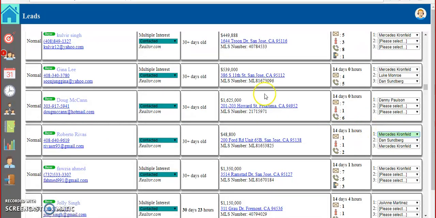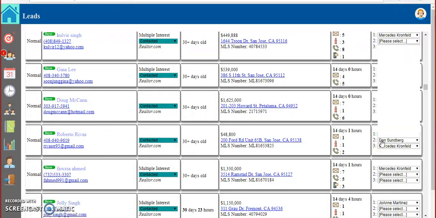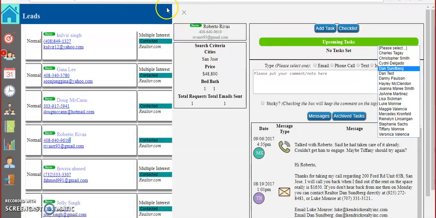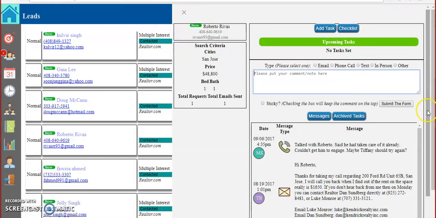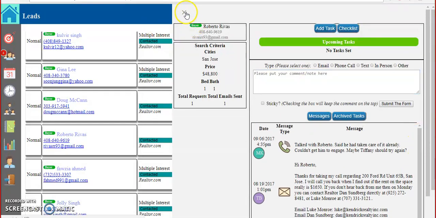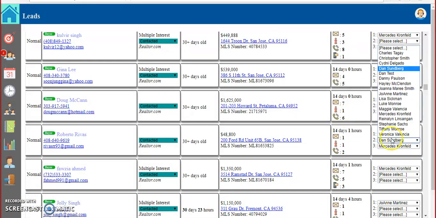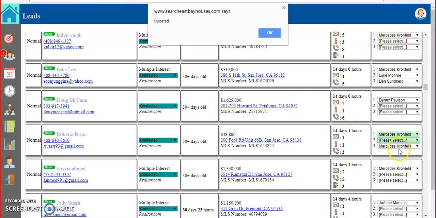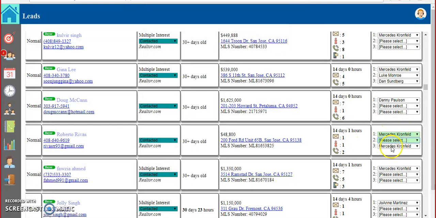Let's see if they spoke. But normally you'll only have one agent. Okay, so let's see if Dan and Roberto spoke in the past. They didn't. So you can just take Dan's name out of it. Roberto didn't talk to Luke either. The system just automatically assigned it to Luke and Dan. And then we take Mercedes' name out of the last box as well.